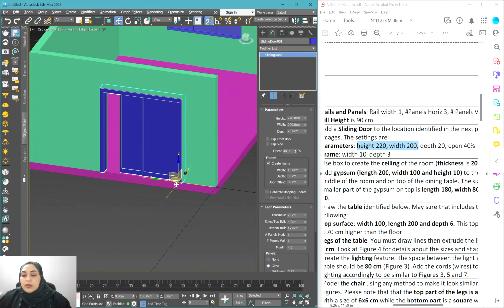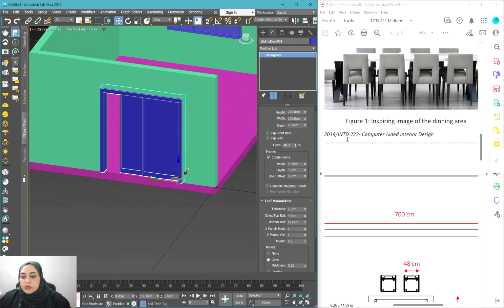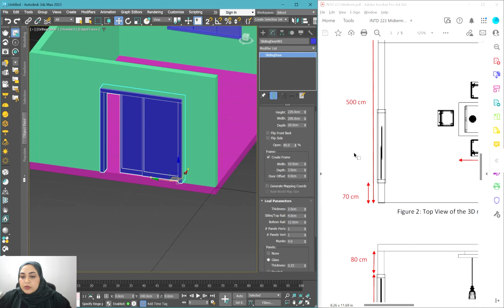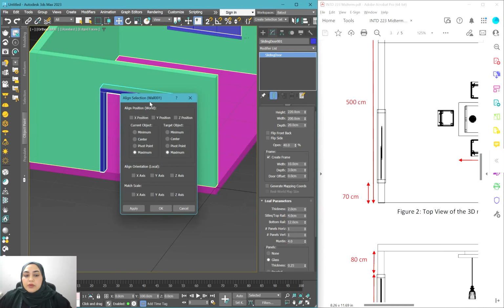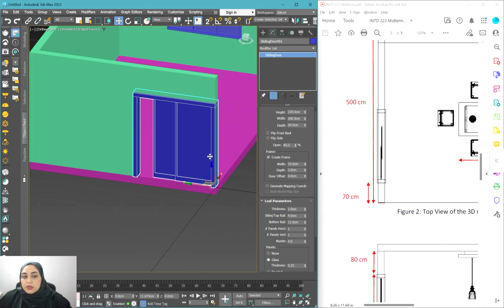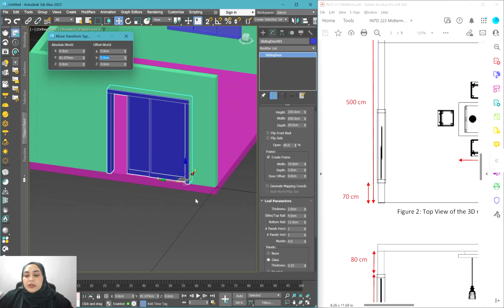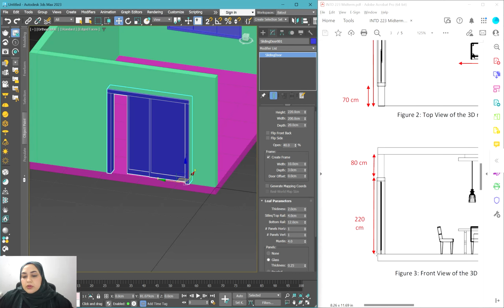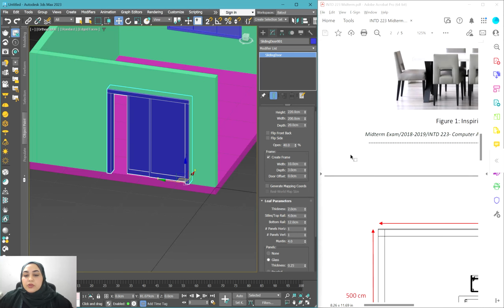Now for the location of the door, let's just go here and make sure it is in the correct location. So I need 70 from the side. So what I'm going to do is align it to this, and then in the y-axis, minimum to minimum, to make sure that it starts exactly with the wall, and then right click on move, and in y-axis I will type 70. So now I have exactly 70 centimeters. Okay, and it starts from the ground, so we don't have any issues in this.